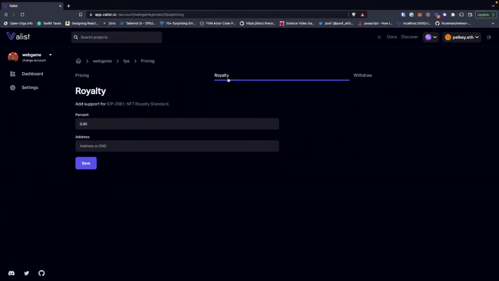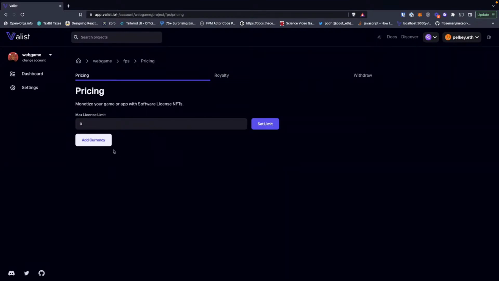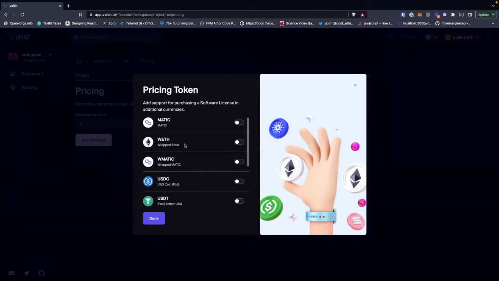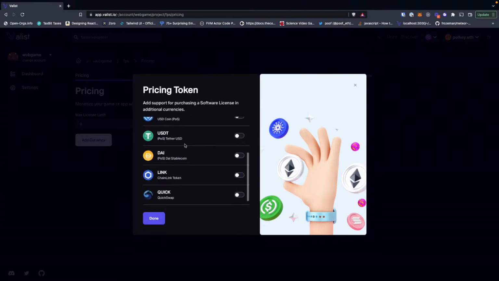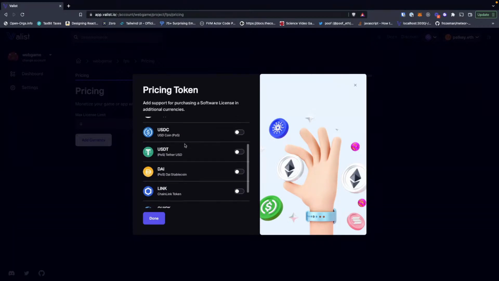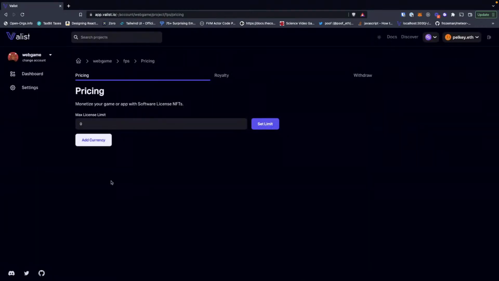Oh, and sorry, one other thing I do want to mention here, with the pricing, I can actually add any number of currencies. So Valist supports any ERC20 tokens that are on Polygon. We have a couple defaults here. A lot of people like stable coins like USDC, that type of thing. But I can even add multiple currencies if I want to accept payment across any different currencies. So if I want USDC, I can have USDC. But then if I also want to accept just payment in native Polygon, I can add that as well.